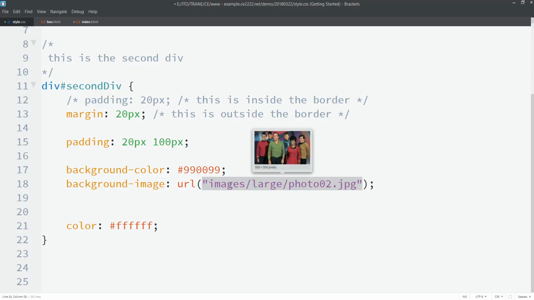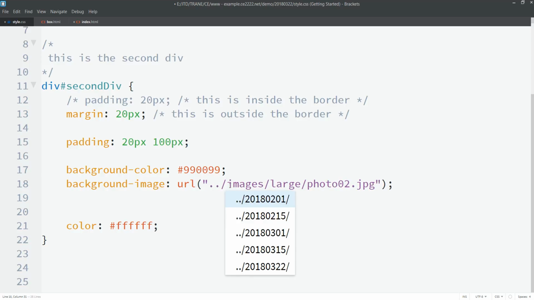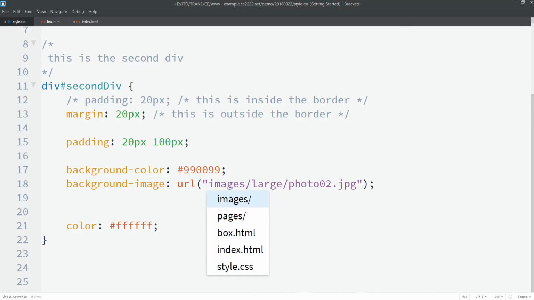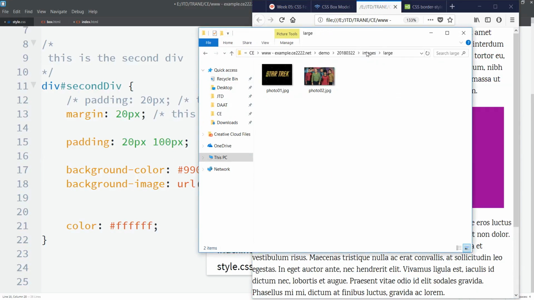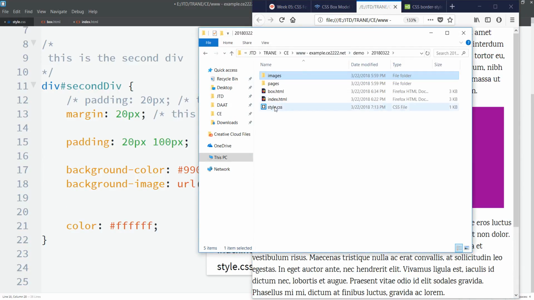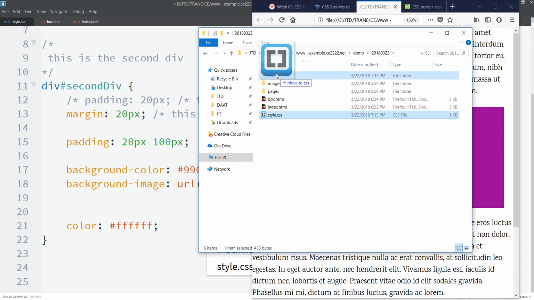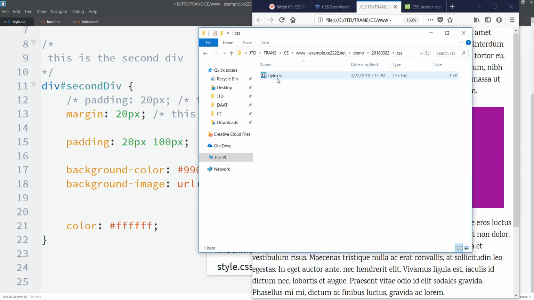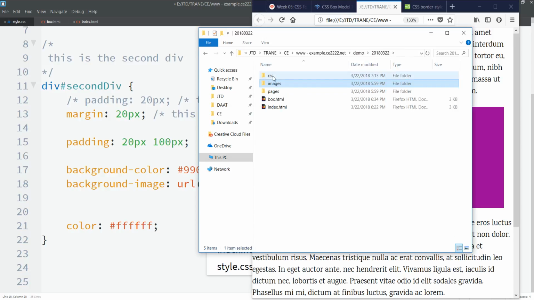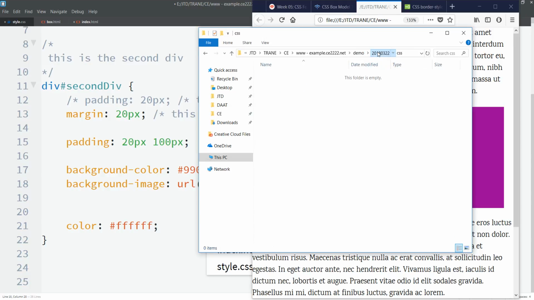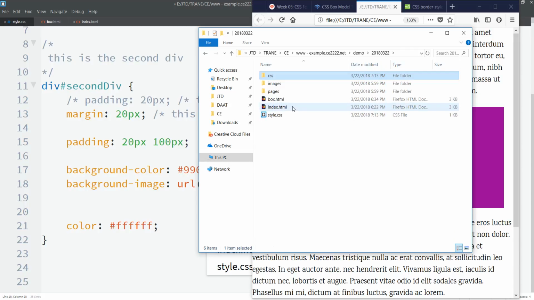We only need to do that if we need to go above one folder. So if, for example, this CSS was inside of a folder called CSS, then from here, yes, we would need to go up one folder and then go into the images folder. But if we just simply have the CSS file in the same directory as everything else, from here, we just need to go into images and find the files we want.